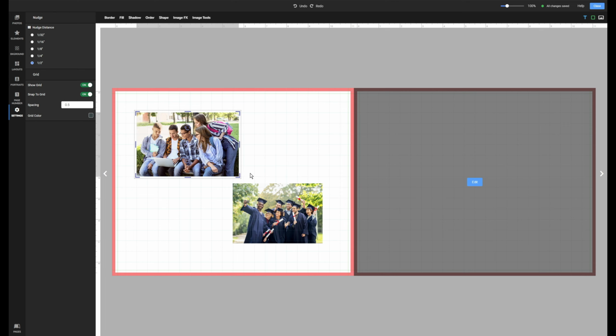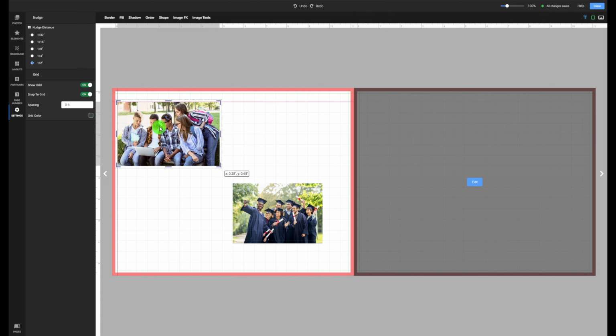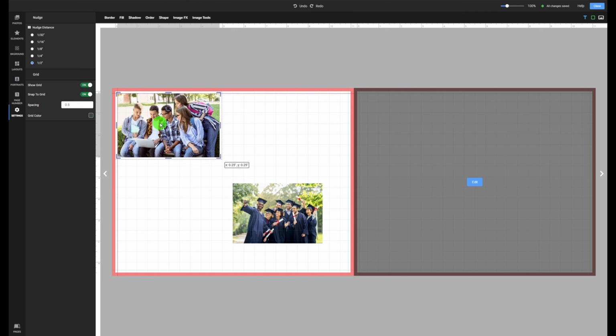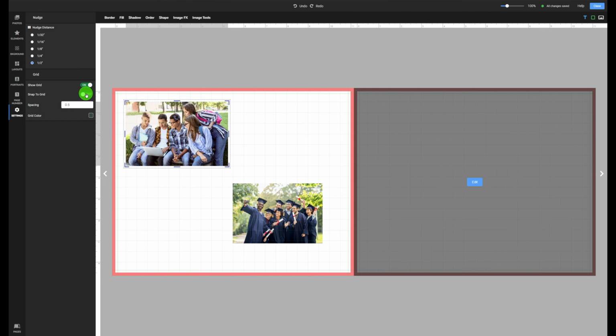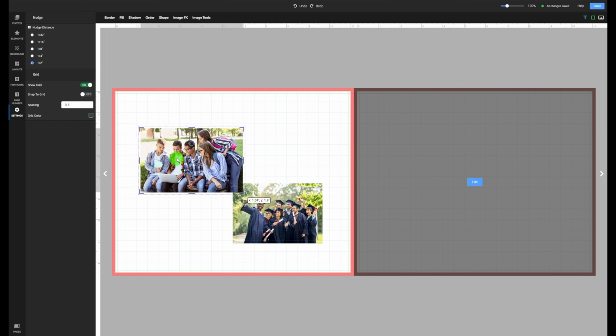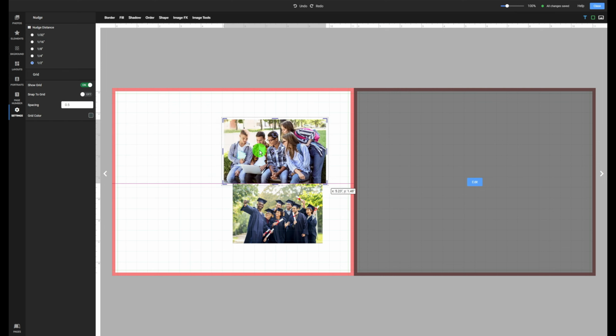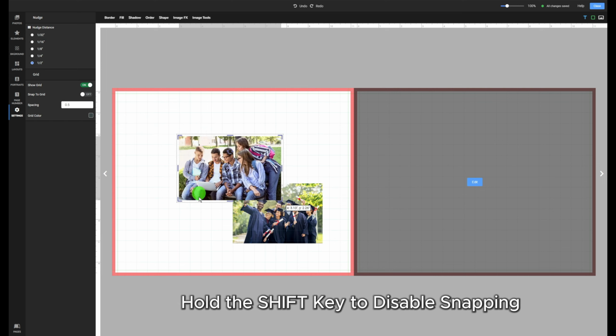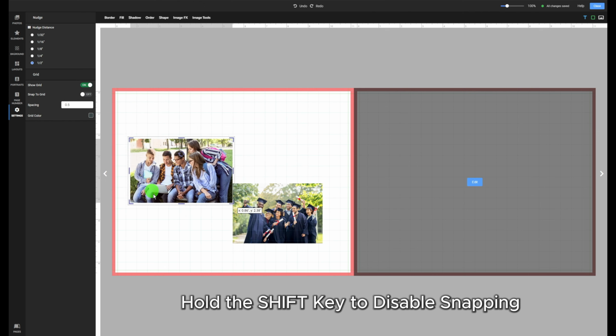It's important to mention that in this mode, object snapping is disabled, but snapping to page edges and safe margins remains active. Let's turn off Snap to Grid by clicking the switch again, as I want to demonstrate the default snapping feature. When I select an object and move it close to another object, it will snap to it, allowing you to quickly create specific layouts. Again, in this mode, holding the Shift key while moving an object will disable the snapping feature.